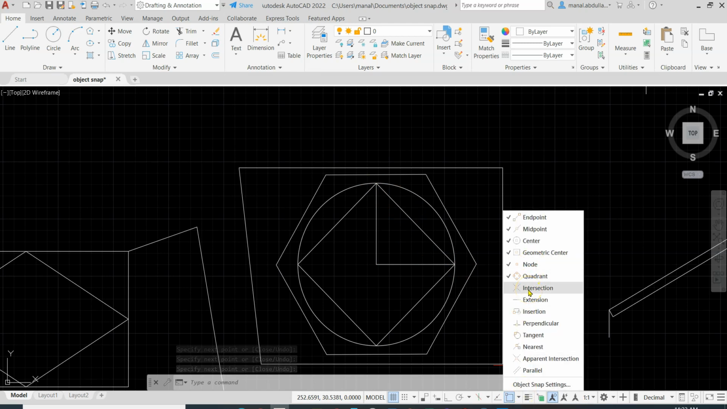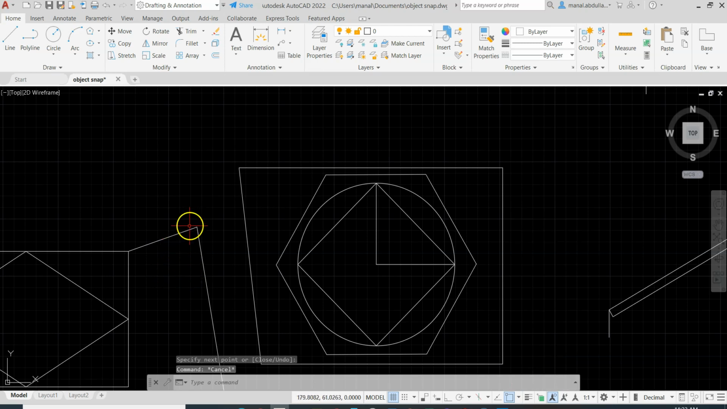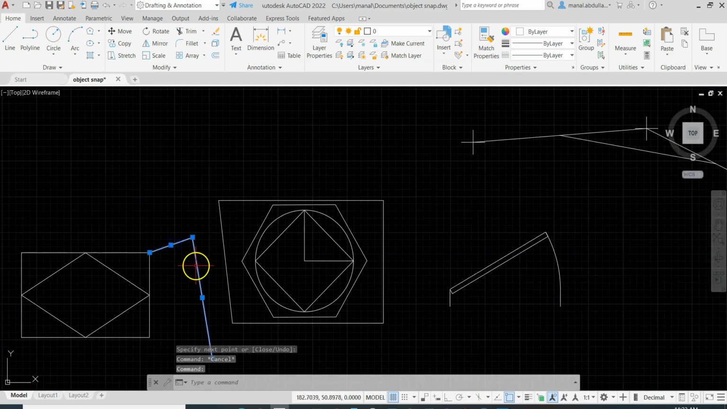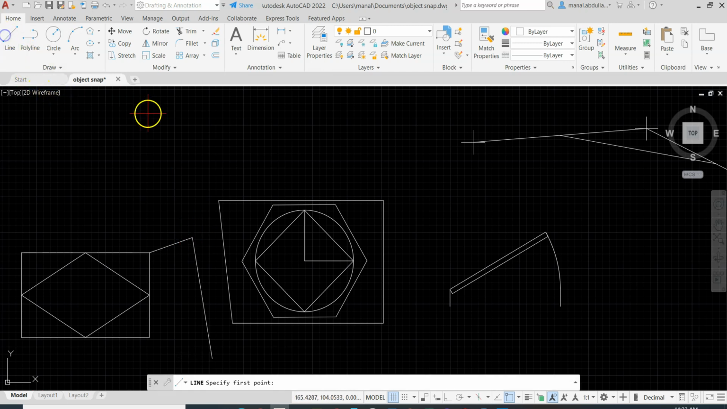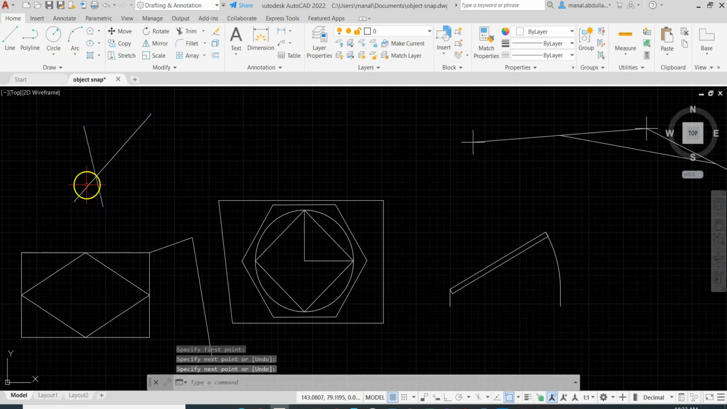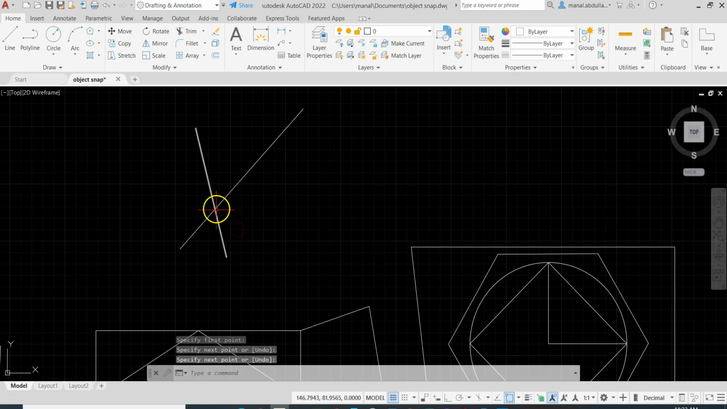The next one is the intersection. The intersection, from its name, the intersection of 2 lines. Let's say here we do have 2 lines, this one and this one. They intersect at one point. In this case, we might get this point from the end point, but sometimes if we do have lines like this way, and this is the intersection here, it's not a midpoint, it's not an end point.